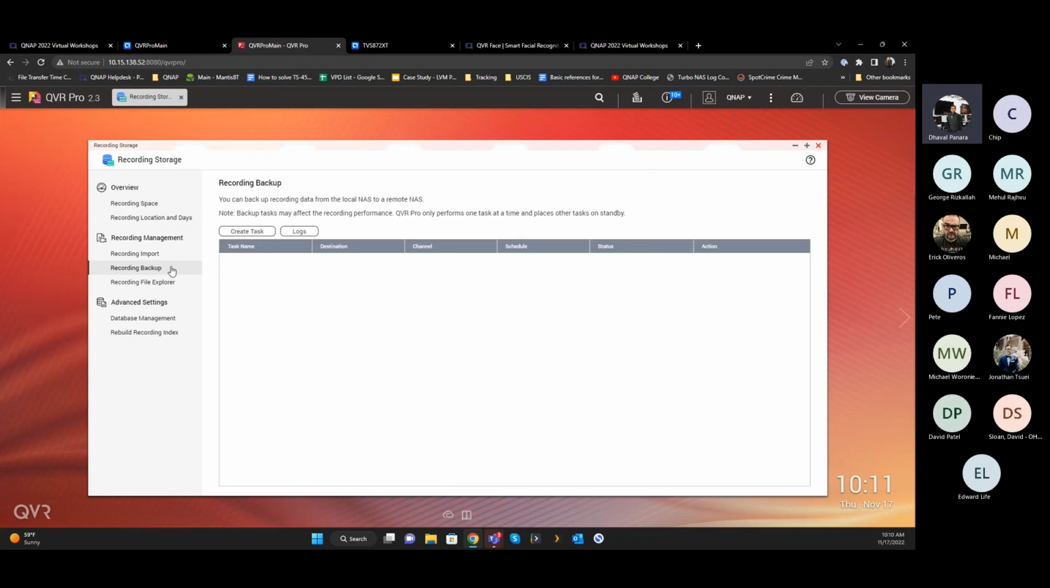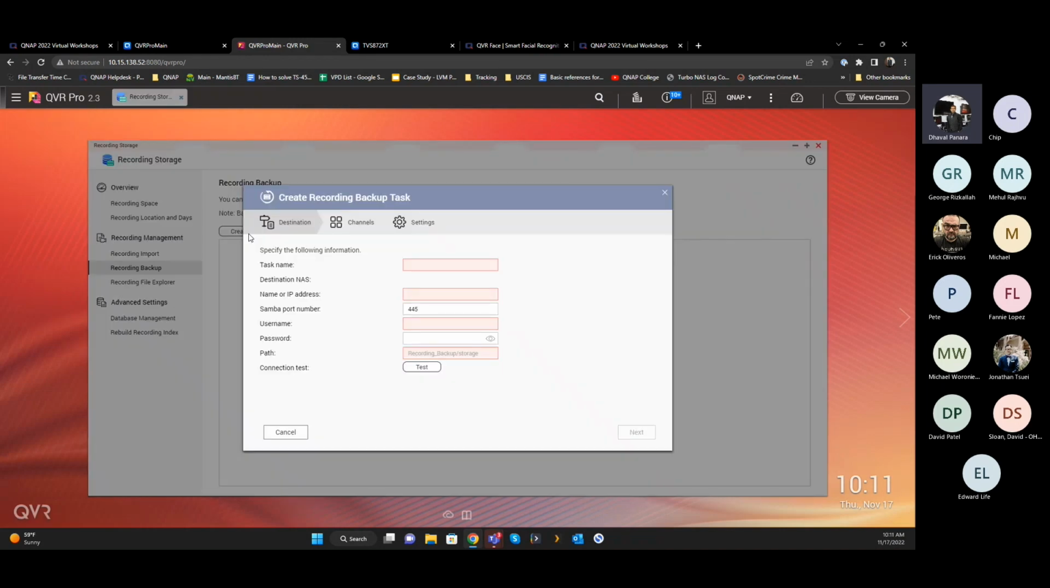We also do recording backups now. With QVR Pro, you can back up your recordings onto another QNAP NAS or even another SMB server. It could be a computer with a shared space, or another NAS with a shared space. I'm going to give you an example of how to create a backup task. You can name this cam1 backup. I'm just going to use the same NAS as an example for this workshop.